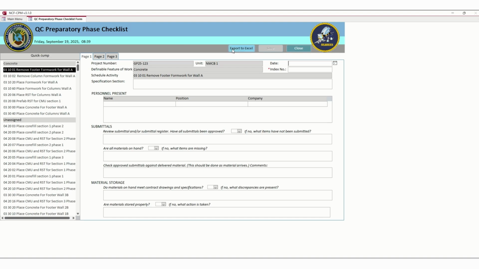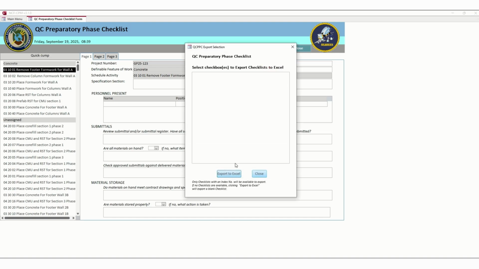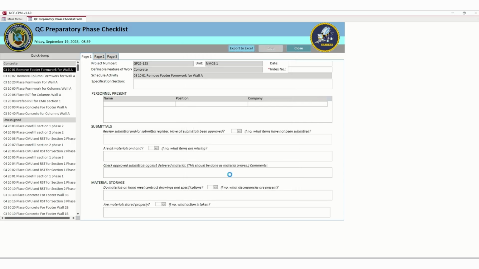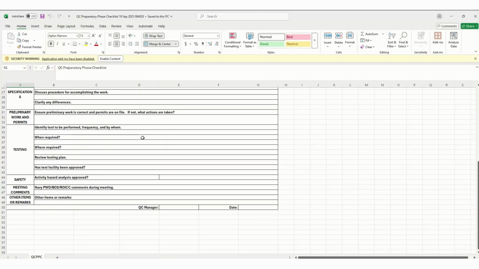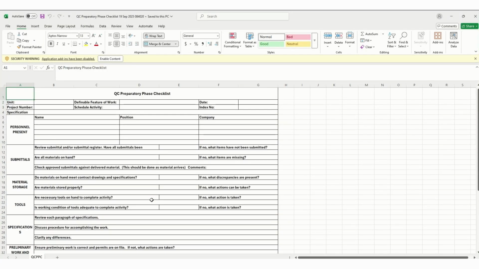Okay, because then you can export it to Excel after you fill out all 3 pages. Hit yes, and you can see your preparatory sheet will already be there. Alright.